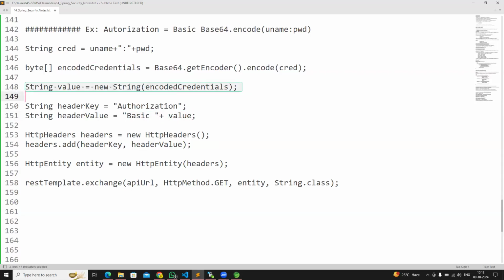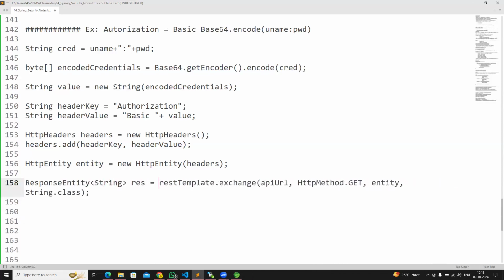Then what we will do? We will create one HttpHeaders object. To the headers object we add our header key and header value. The headers object we pass to the entity object, and the entity object we pass to the exchange method. What is the purpose of this exchange method? It is used to send the request to the given URL. I want to send a GET request to the given API URL, and in that GET request I want to send the entity. This entity contains the headers, and I want the response in the string format, which returns a ResponseEntity object for us.